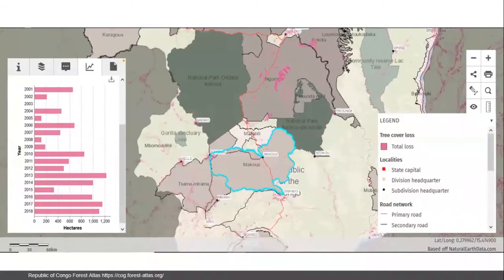You can also conduct on-the-fly analyses by clicking on a feature of the map. So here you can see a feature has been selected. I clicked it and it's highlighted again in blue. And on the left, you can see tree cover loss by year for that feature.